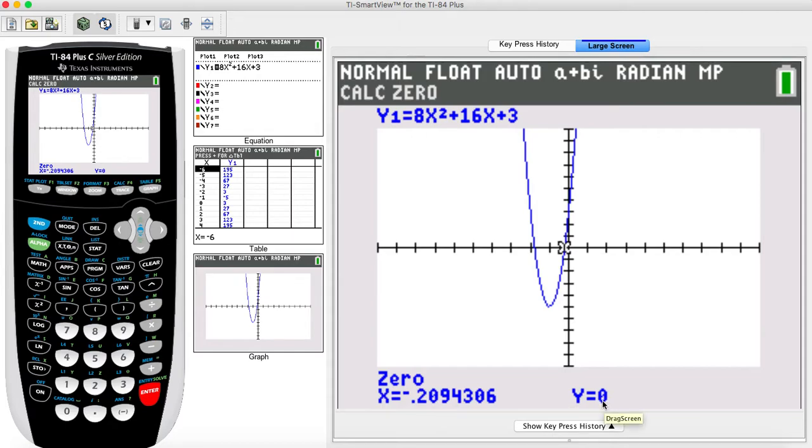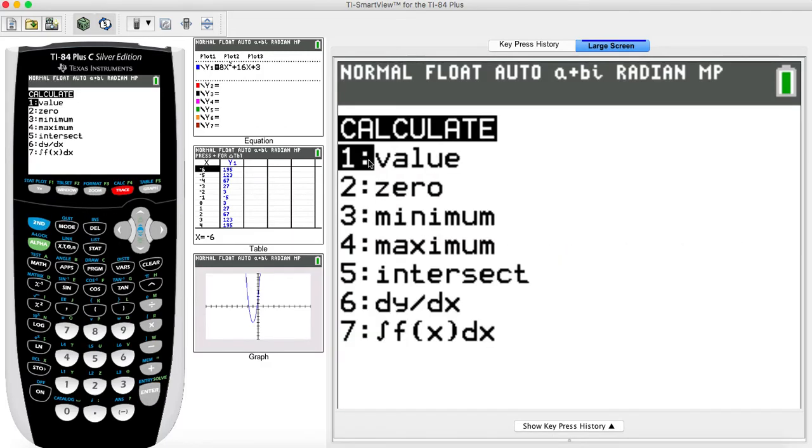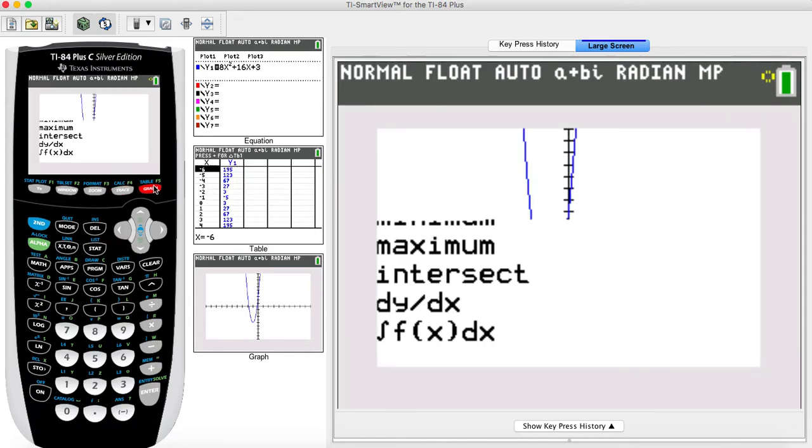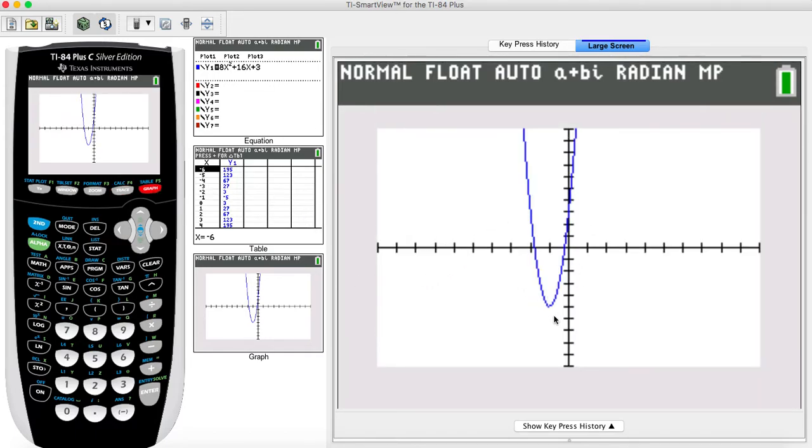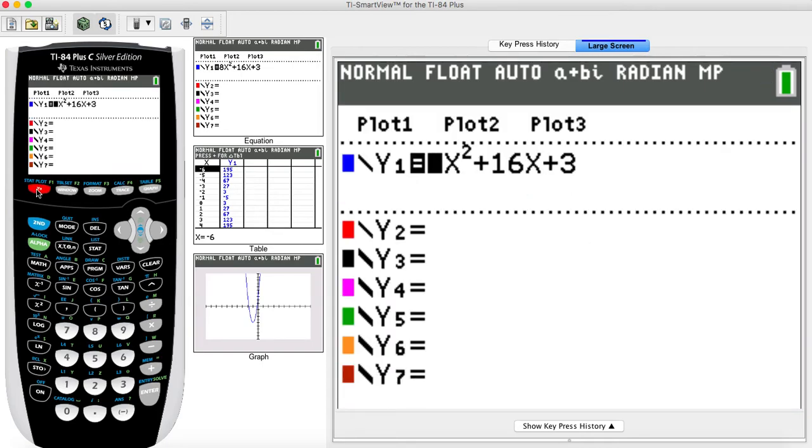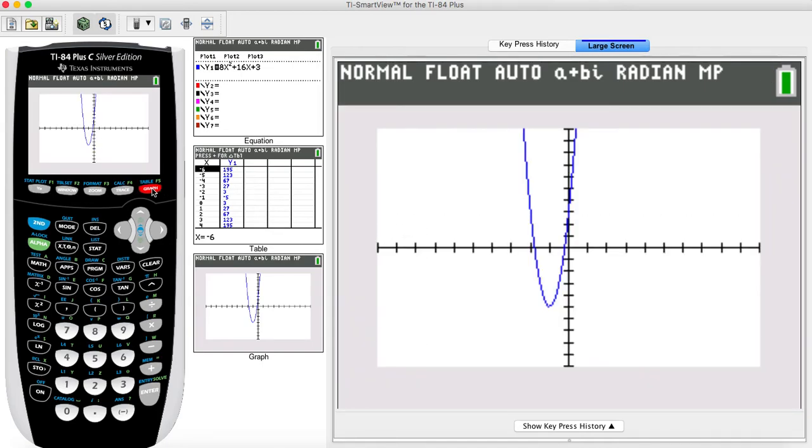Right? So we can find all our critical points. After we graph, we go to second calc, and value for the y-intercept, type in 0. X-intercept is option 2, zero, left bound, right bound, guess, one at a time. And then vertex is maximum or minimum, again, left bound, right bound, and guess. So we can identify all of these points when they are not so nice to calculate using our graphing calculator. And so y equals gives us our equation. Graph gives us our graph.